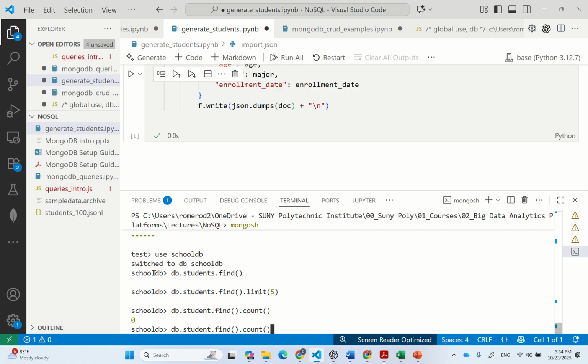Remember that when you are using Mongosh, you don't need to create a database. With use, it will assume that it's right there. So when I typed the command use schooldb with lowercase, it switched to that one, and of course it's empty. There is no collection student because the real one is schooldb, but with the D and the B in uppercase.